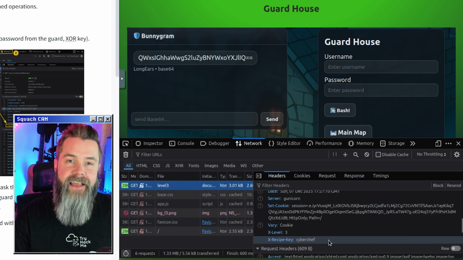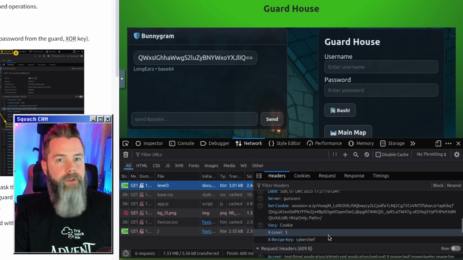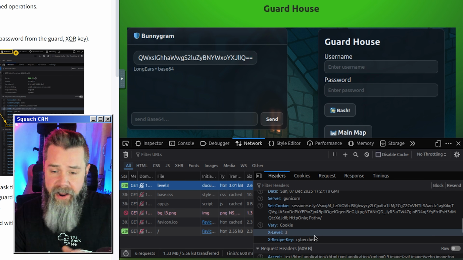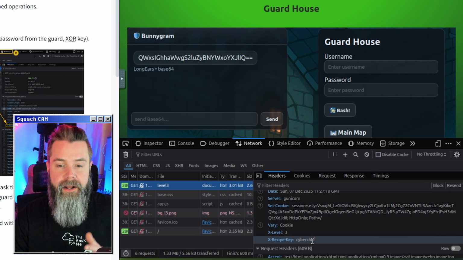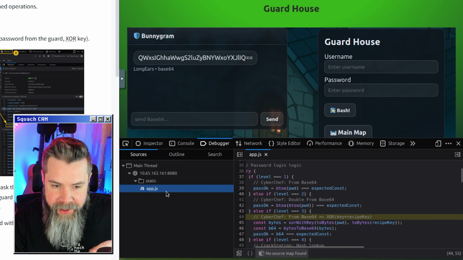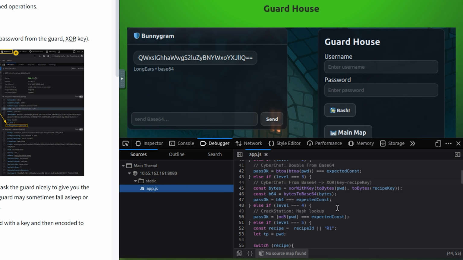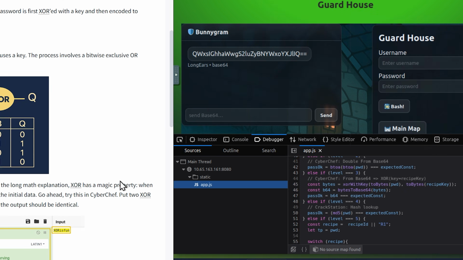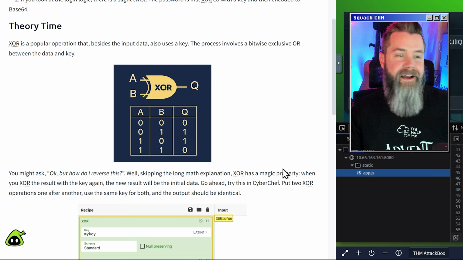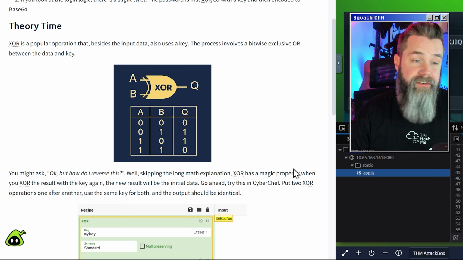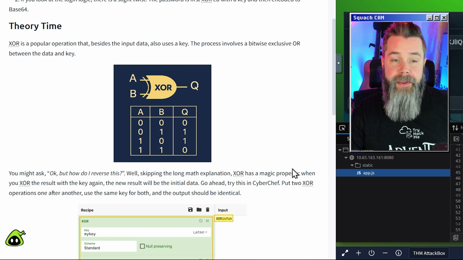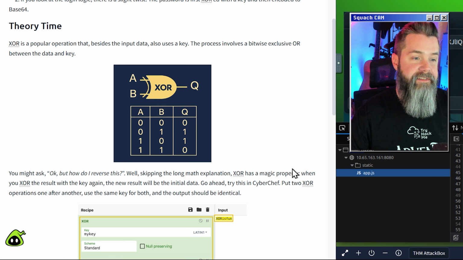Well, notice down here it says X recipe key is CyberChef. We no longer have a question to ask, but that's fine. That actually gives us a really great amount of information, because when we go back over to application, we can see level 3, it's going to be from Base64 and XOR using the recipe key. If we read down here, it says in theory time, XOR is a popular operation that besides the input data also uses a key. The process involves a bitwise exclusive OR between the data and key.